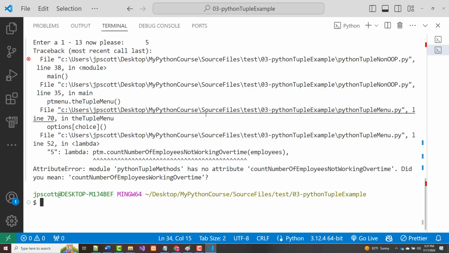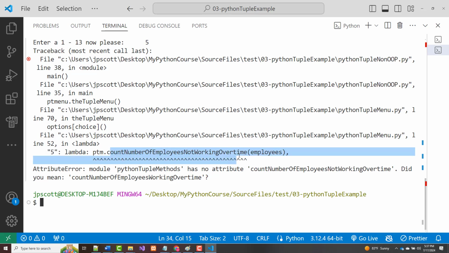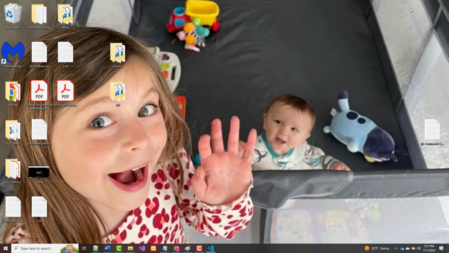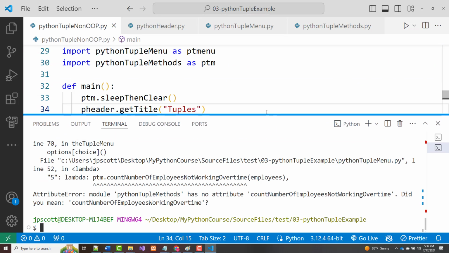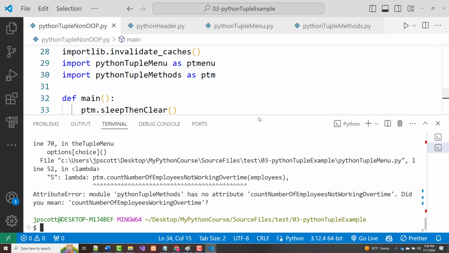Okay, there's an error. We're going to fix it right now. Not a problem. All right, looks like 38. There's no attribute. Count number of employees not working overtime. You mean count number of employees. Okay, we'll have to fix that. Like I said, these are just problems that you're going to run into all the time as you're going through in here and writing this stuff out.